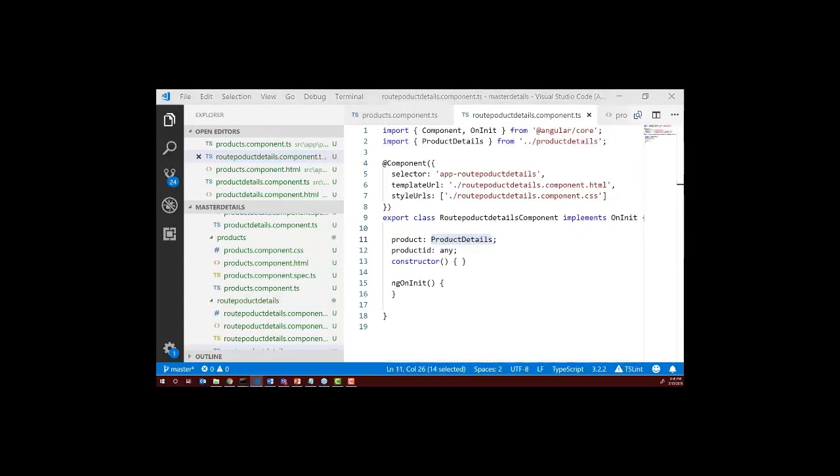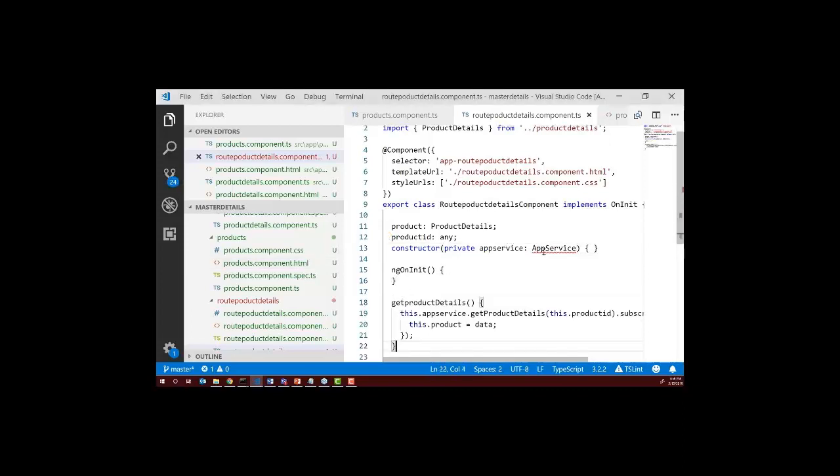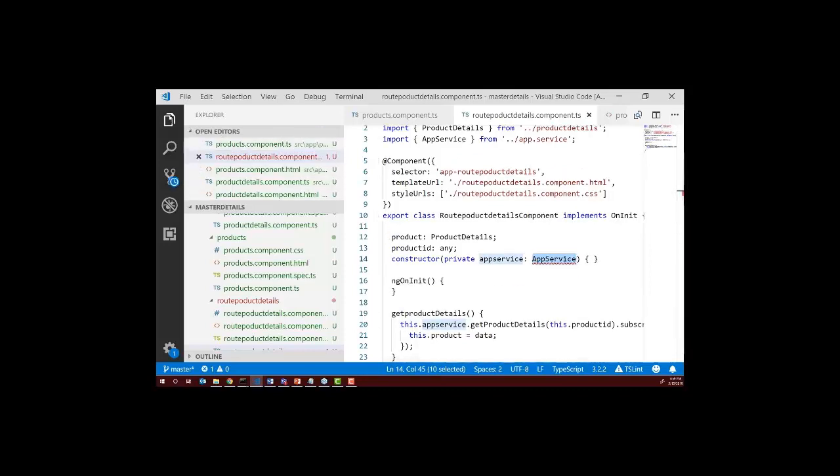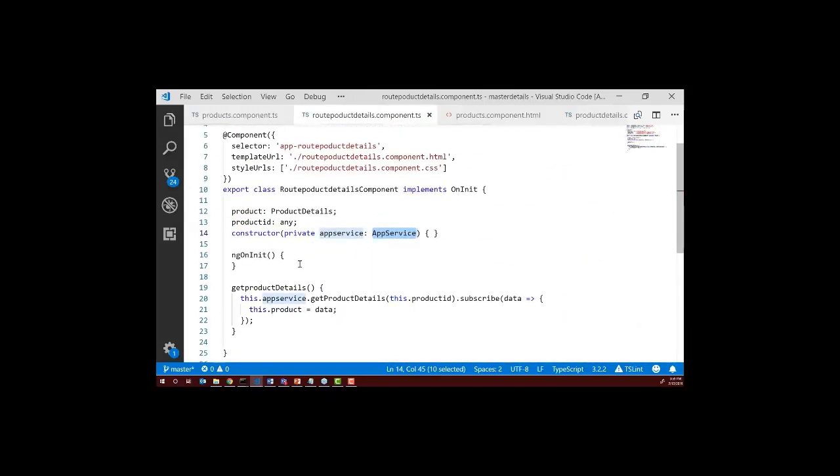Then in constructor, private app service. Okay. Then what we need: get product details. So here, again get product details, same, and then app service. So what we did for product details previously, I'm just copy and pasting that in this component as well. So we have this component here.